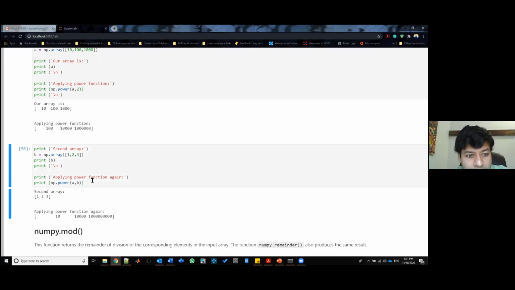You can just use the second array b, and take a and b. Then each element of a is raised to the corresponding power. The first one is 10, so 10 to the power 1 is 10. The second one is 100, so 100 to the power 2 is 10 to the power 4. And the third one is 1000, 1000 to the power 3, which means 10 to the power 9.